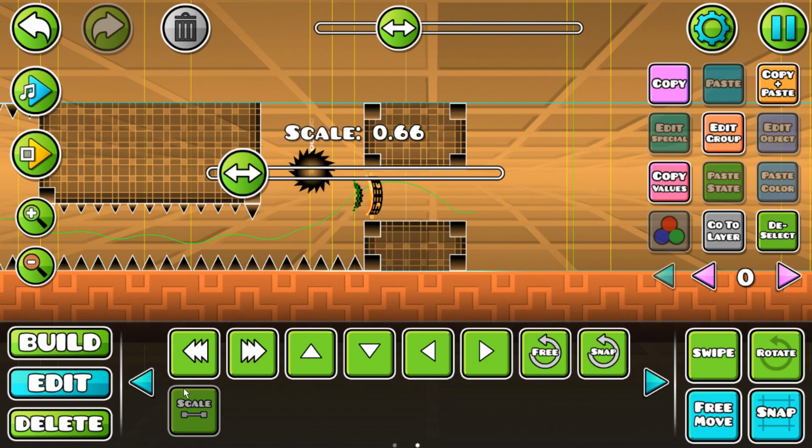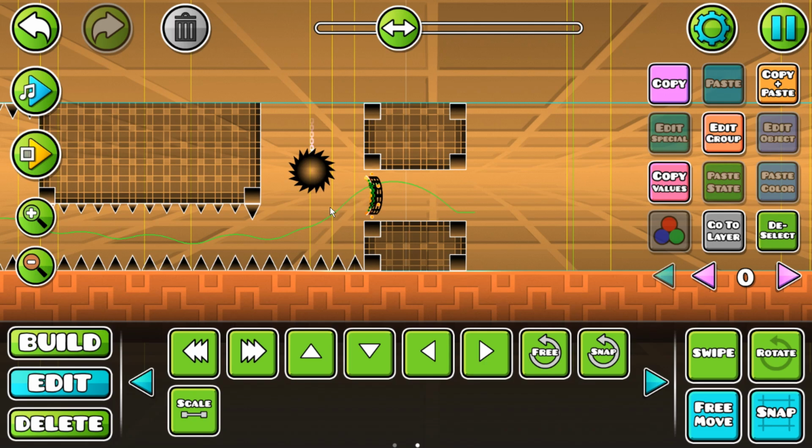Just because a mini portal is scaled down, I think that works to make it more obvious that it is a mini portal. Maybe put this one right there, or maybe over top. I'm not sure what looks better. I think this one should be like that, and this one should be there. Does that look good? I think that works.